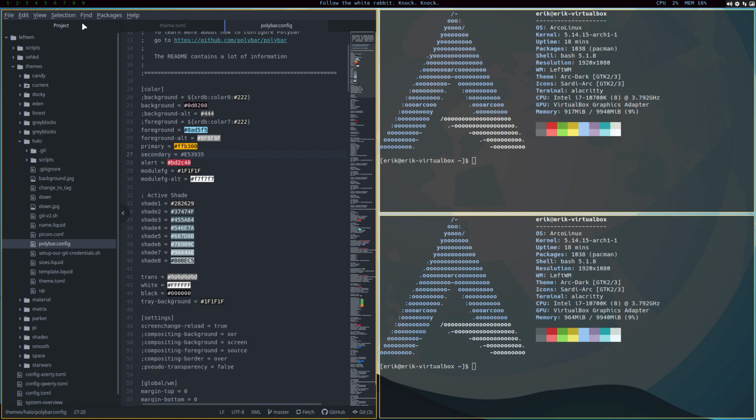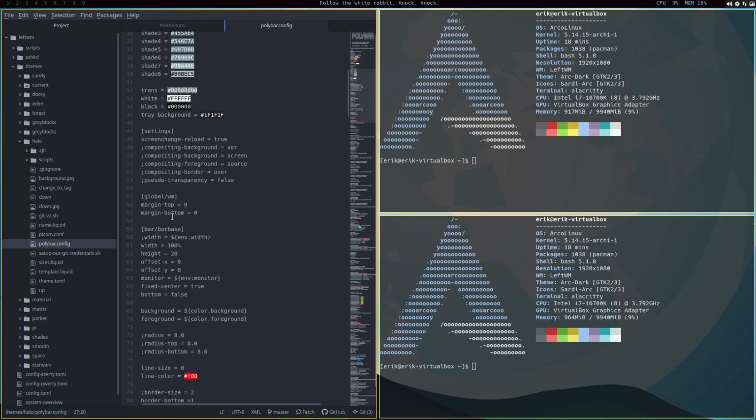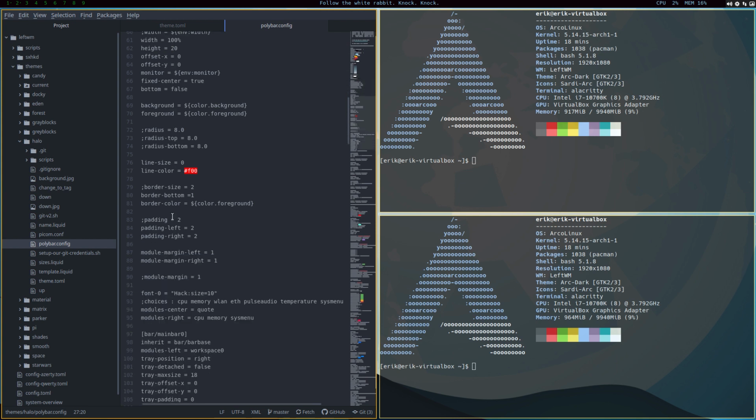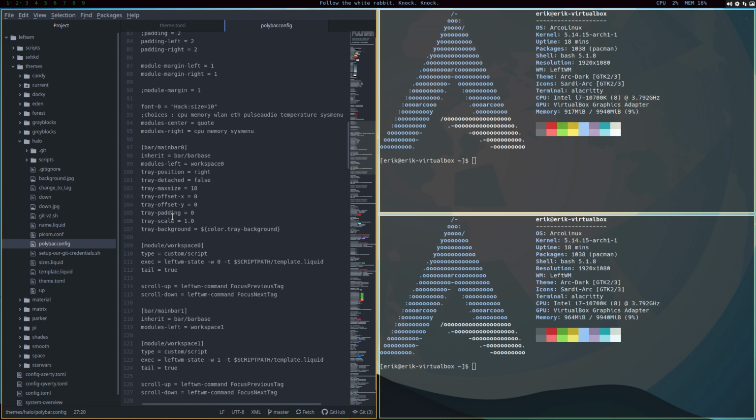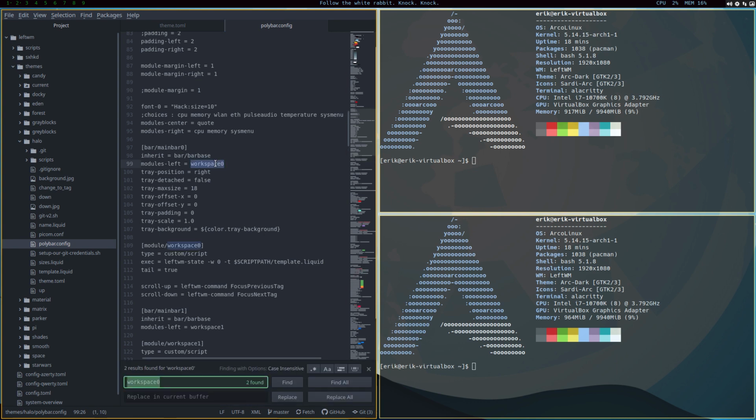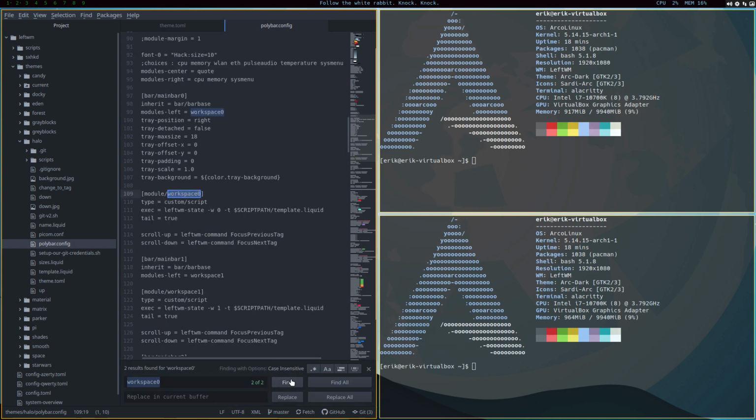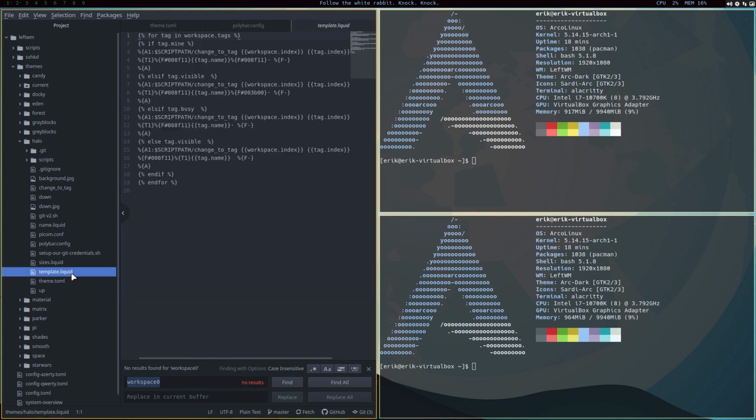Now the foreground. What color is he finding this from? That's the polybar configuration. Then you analyze, you go through the code, you go down, you say, okay, where's the code that says put it there? Modules left, center and right, workspace 0, control find. Where's workspace 0? There. That's a script. Template liquid does this. Whoa, here is my green.